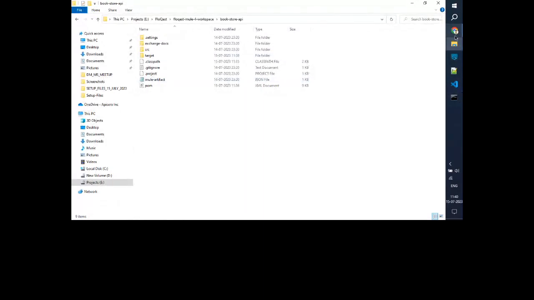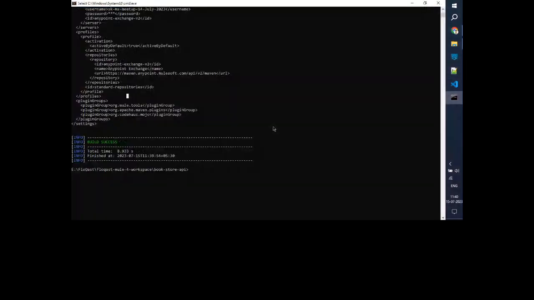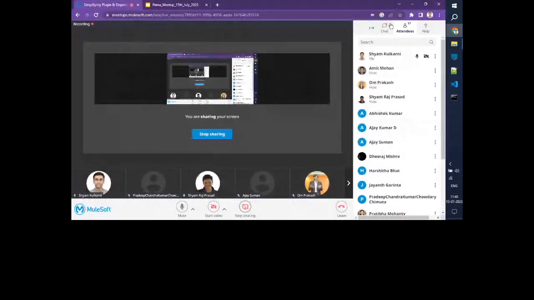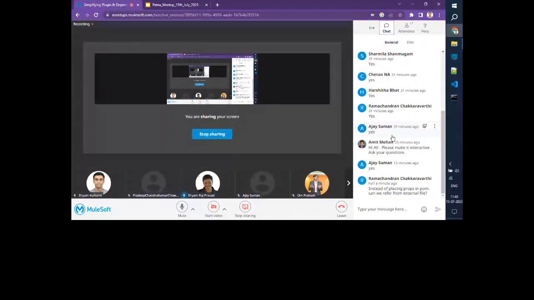There is one question in the chat: instead of placing properties in the POM, can we refer to them from an external file?